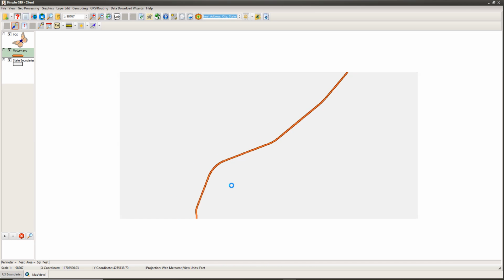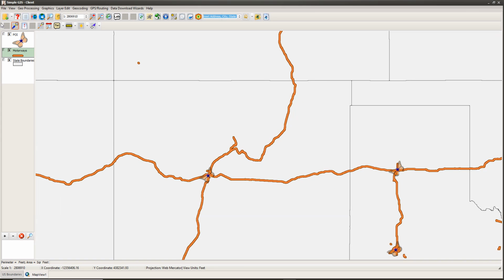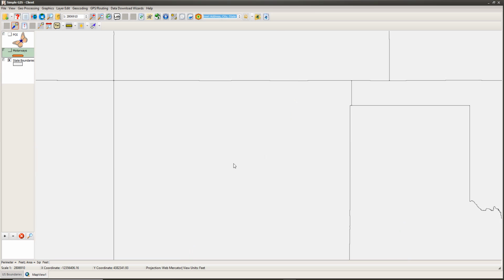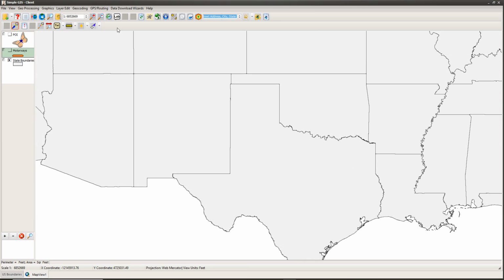And then the other type of symbol, of course, is your polygon. So let me zoom back out here. I'm going to turn some of these off just so we can more clearly see the polygons. A polygon is made up of a pen, which defines the border or outline of the polygon, and a brush, which determines the fill inside of the polygon.